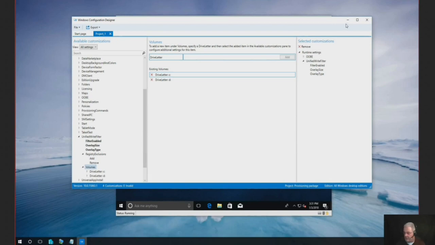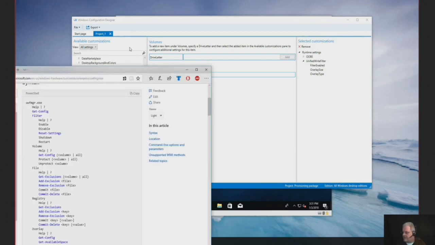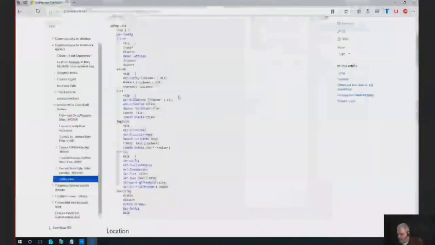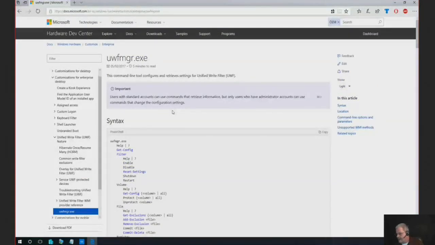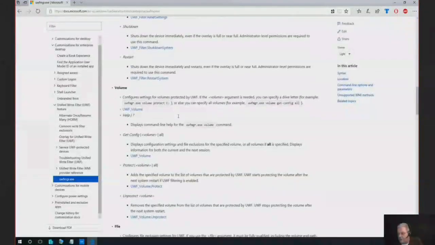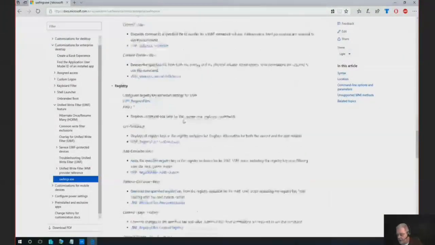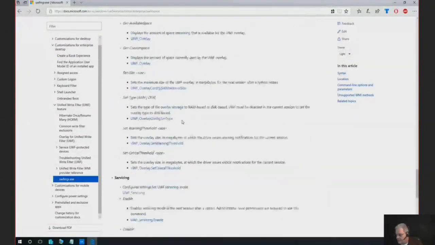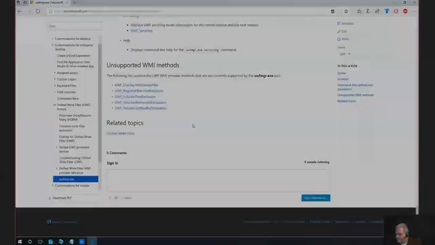And that's really it. I mean, there's actually a TechNet article. In fact, I'll share this link out. It walks through all the UWF Manager exe commands, and I also have another document that shows how to deploy UWF Manager using DISM and System Center that we can link to.